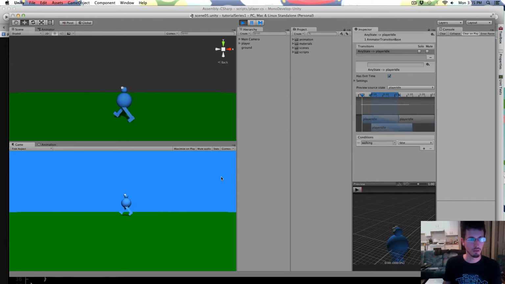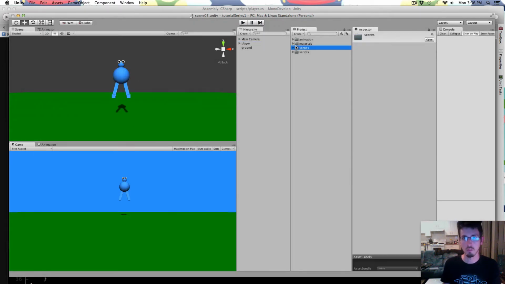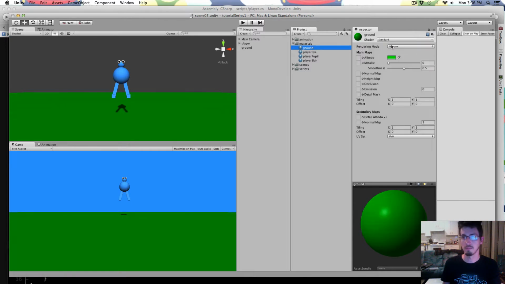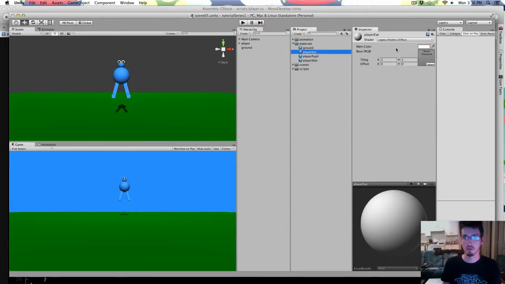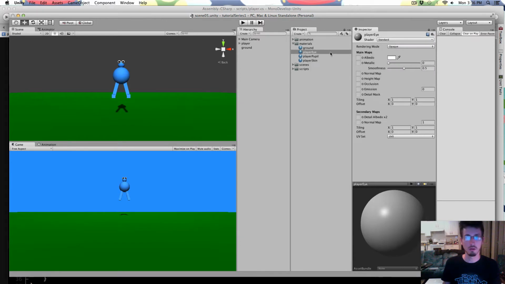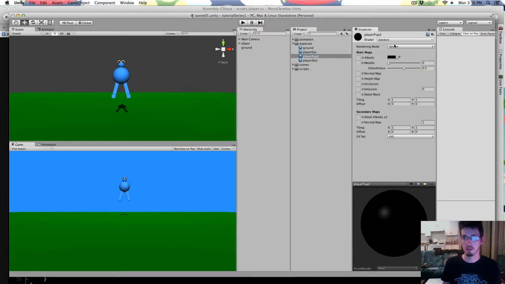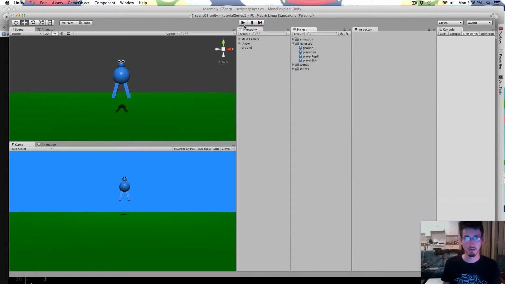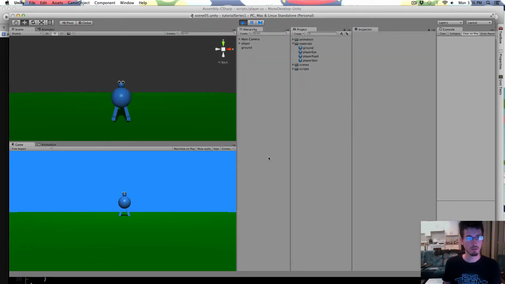See if it works as it did before. Okay, so that's kind of how it was working before. I think the other thing that changed is the materials are all need to be updated to standard. So I'll just change those to standard. Now we're good.